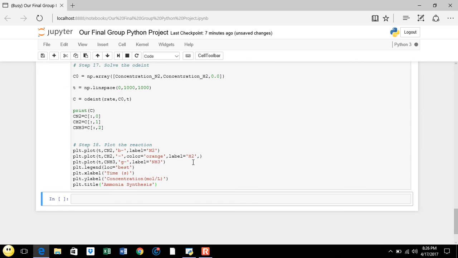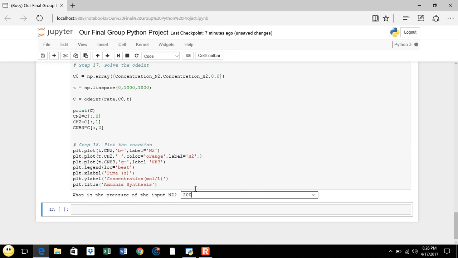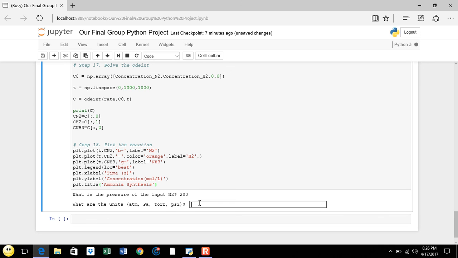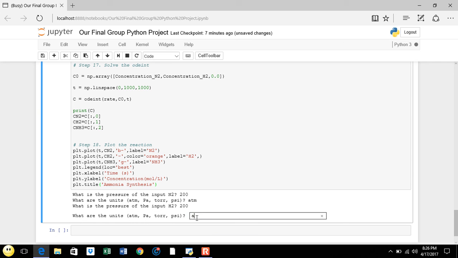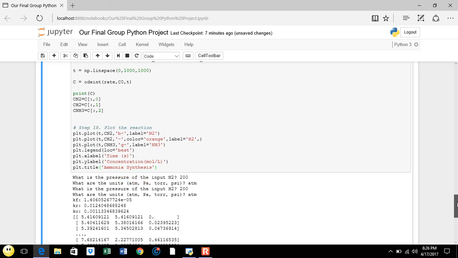But then we can just go back and put in valid units like 200 ATM, and we can do the same for H2. And then we get a beautiful graph again.